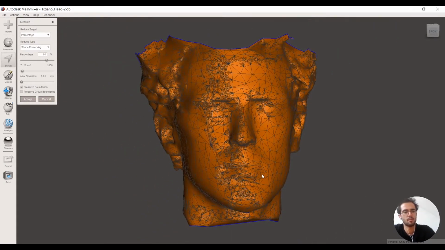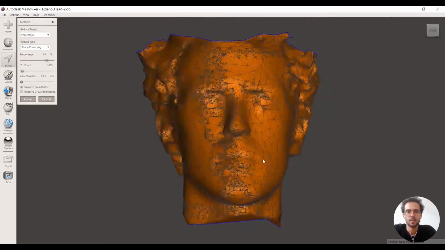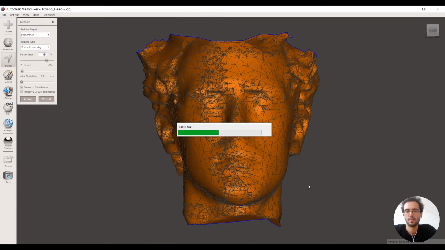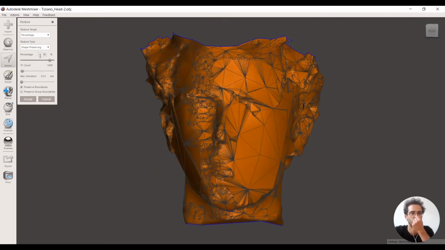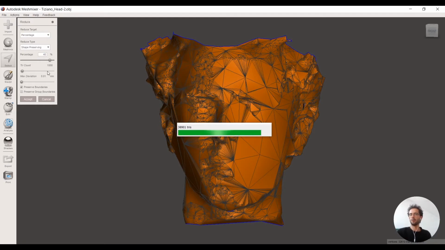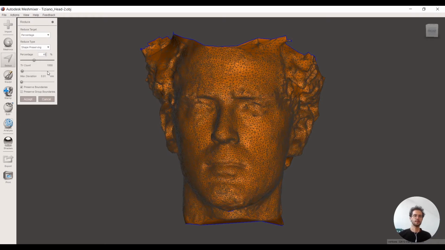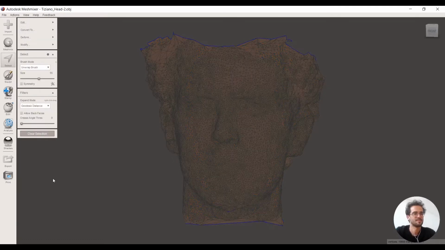This is a really low resolution me, and we can go lower than this just to see what happens. And this is much lower resolution, kind of artistic, but not useful for our purpose. I think 40% will be fine, and that's it. We are pretty much done. Okay, and we are done with this.